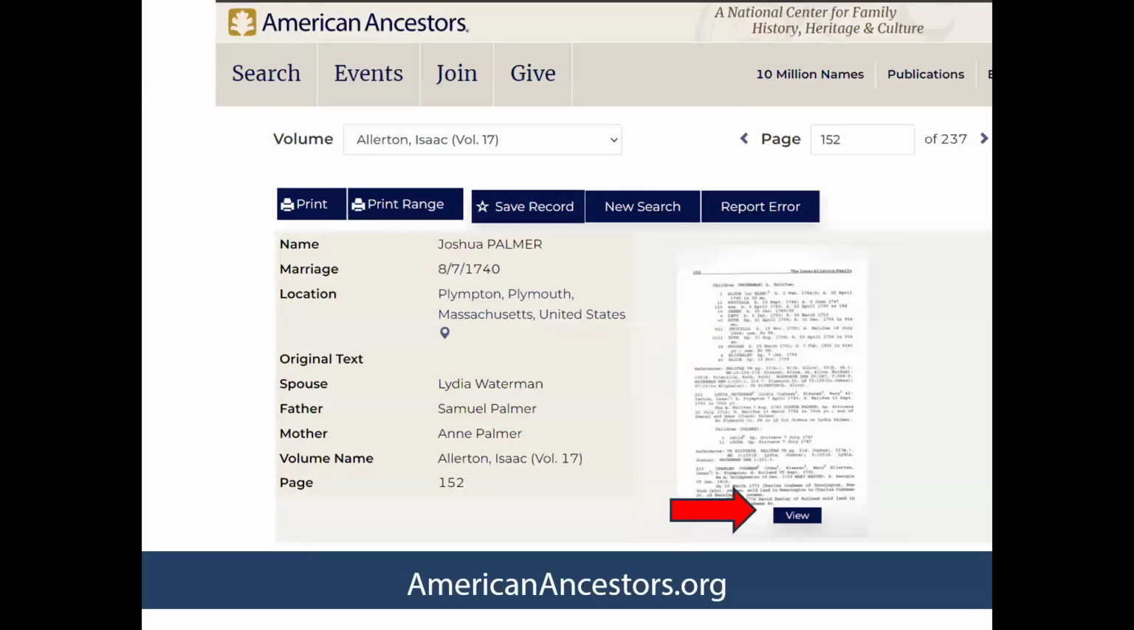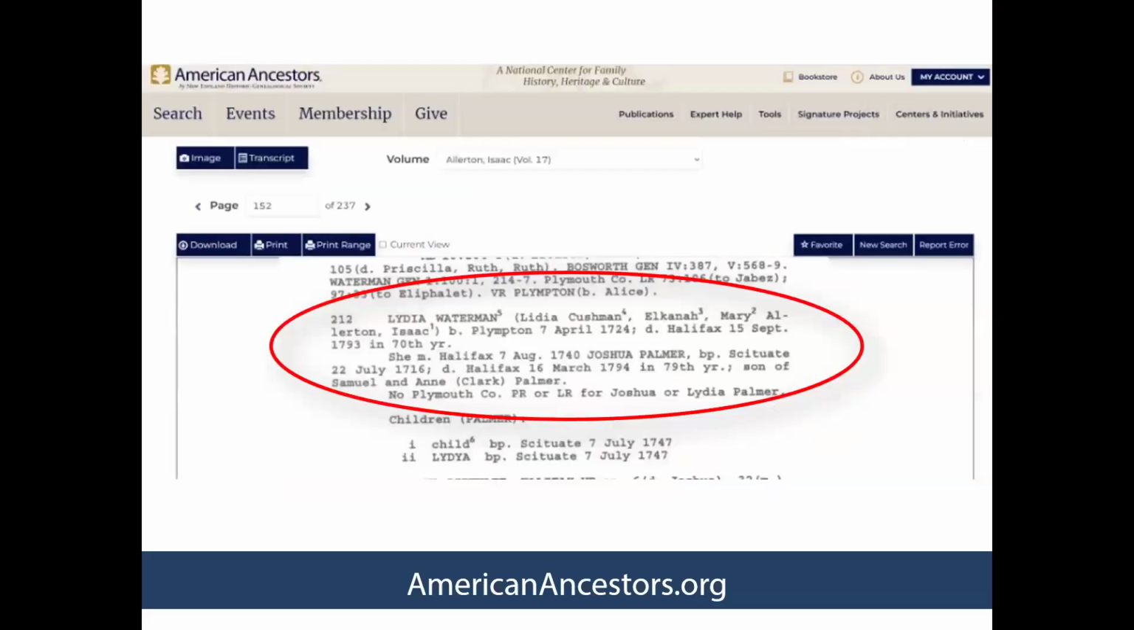And we can see that his parents were listed as Samuel Palmer and Ann Palmer. We then have the digitized page from the Silver Books that we can look at. So we can click on View to view the page. In this case, Joshua Palmer is appearing in a Silver Book for Isaac Allerton based on his wife's ancestry. So any children they would have went through the wife's line.